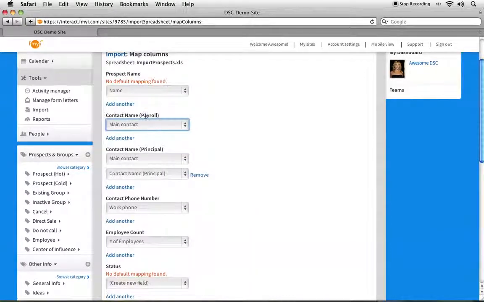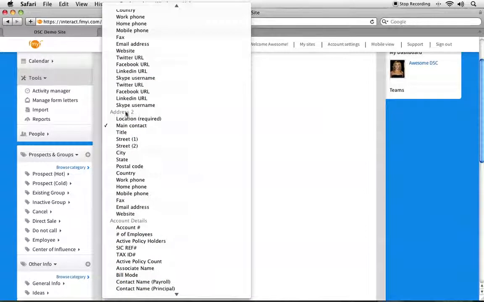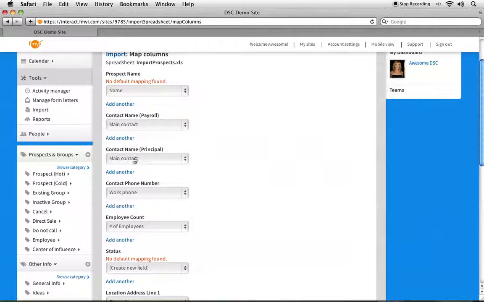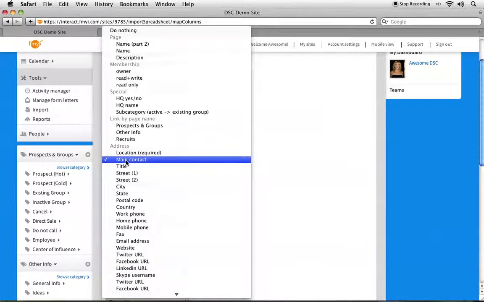So payroll usually is a secondary contact name. So that's why this is down here under address 2. It's going to show up below the principal main contact. So I'm going to leave it there because I like that.